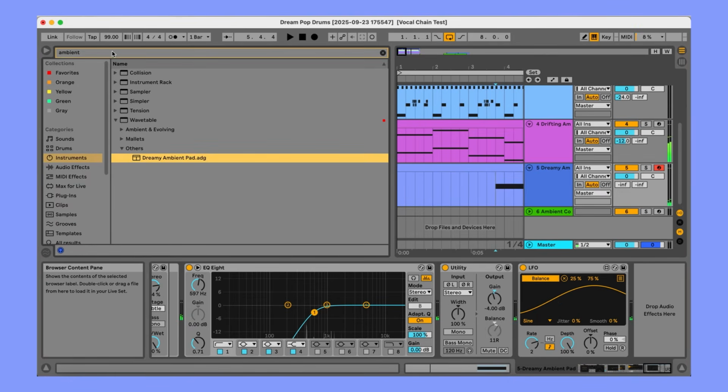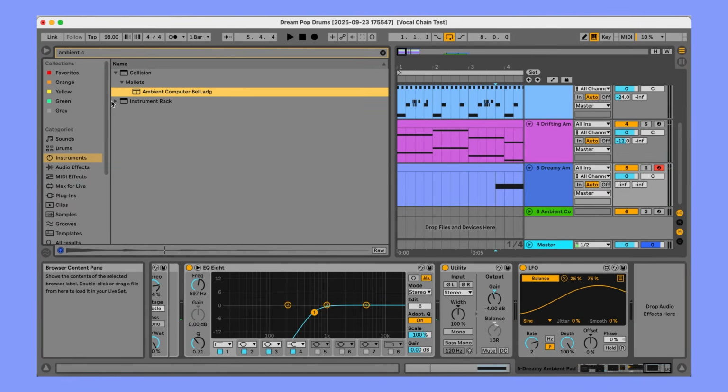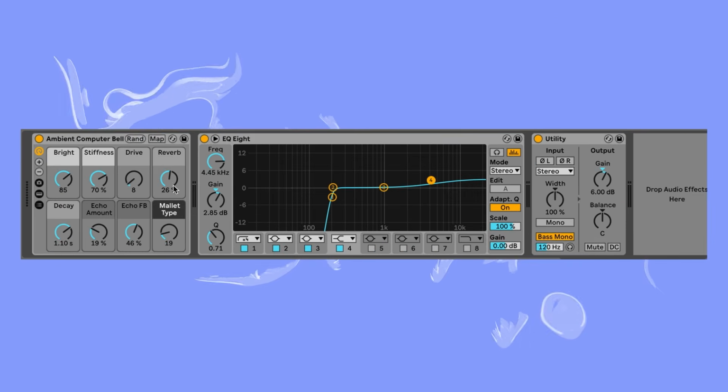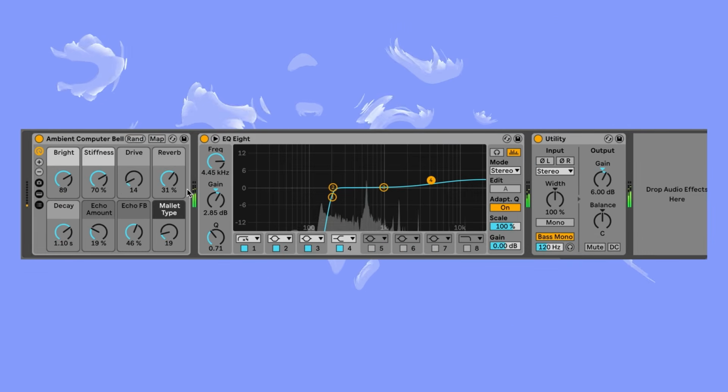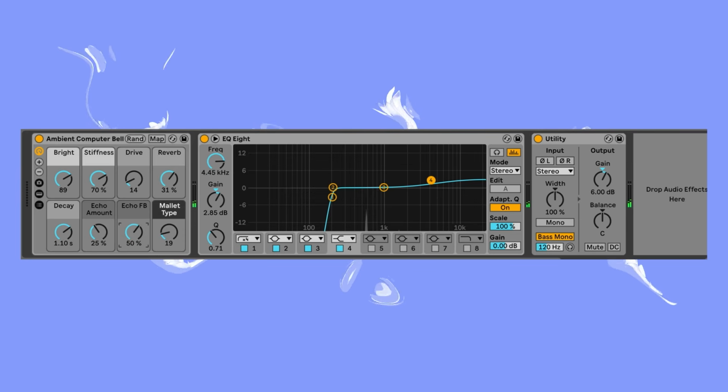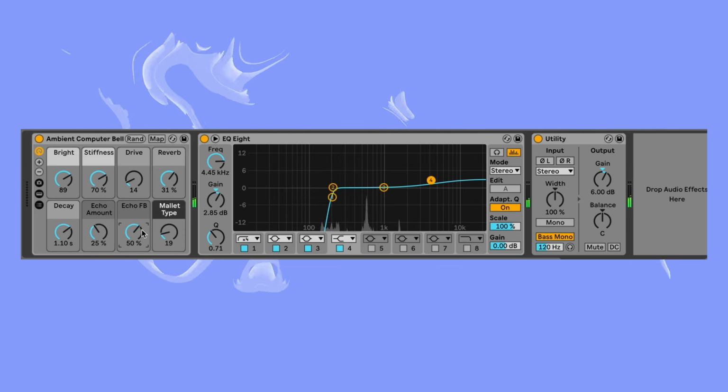The final thing I wanted was something to play a simple melody, and I came across this Ambient computer mallet instrument rack. It's really something. As you'll hear, it's got a load of versatility. I'll tweak it a little, making the reverb and echo stronger with some more feedback.